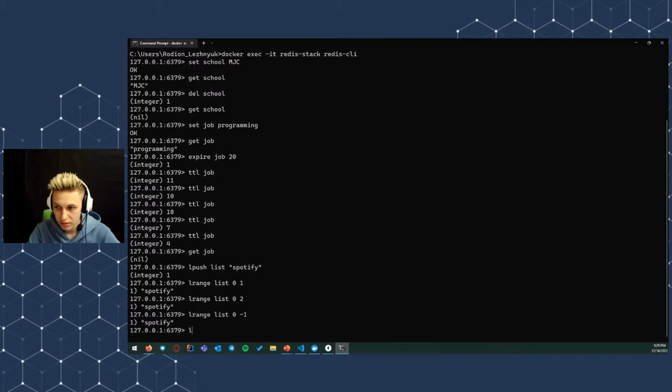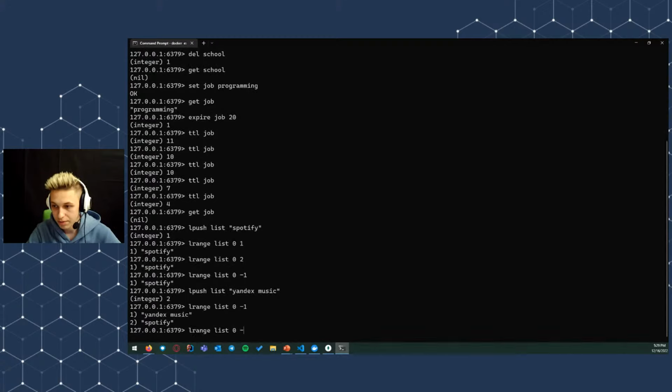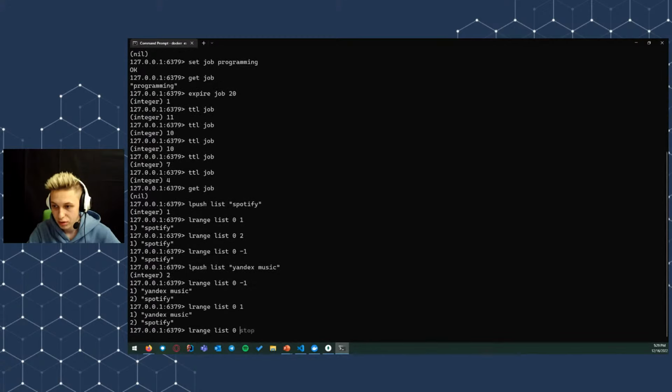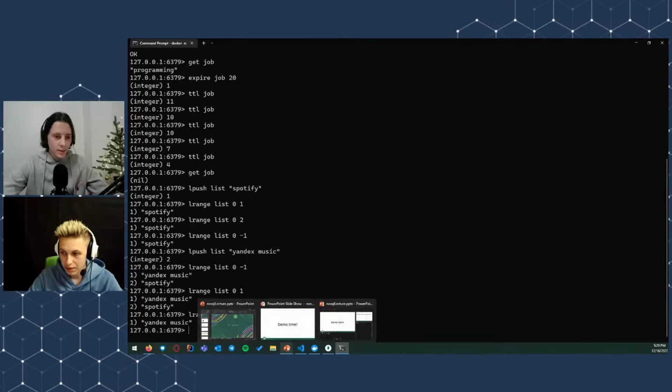Let's add one more element to this collection and check them all. So 0, 0. Okay. It adds to the start of the list, as we can see. So I think that's it. Pretty simple demo of Redis, and we can move forward.